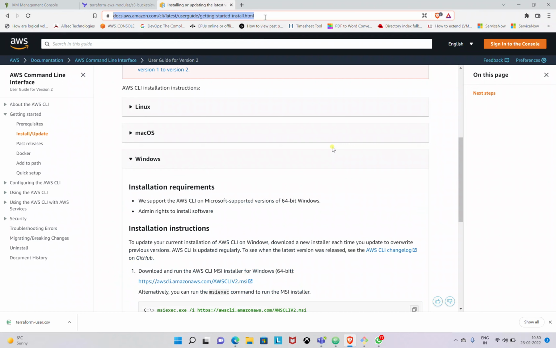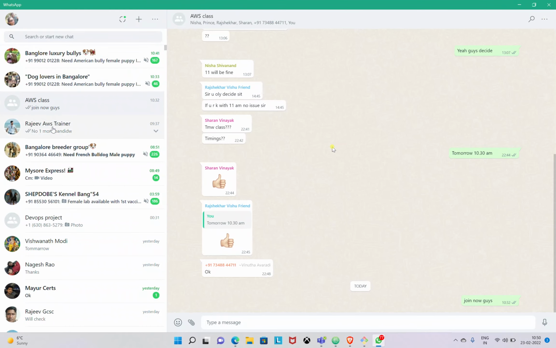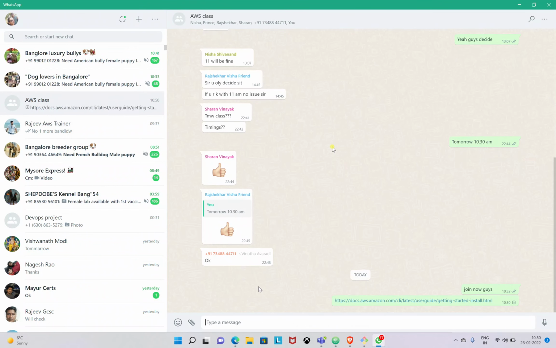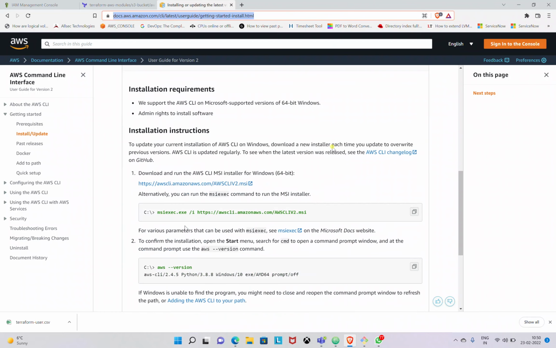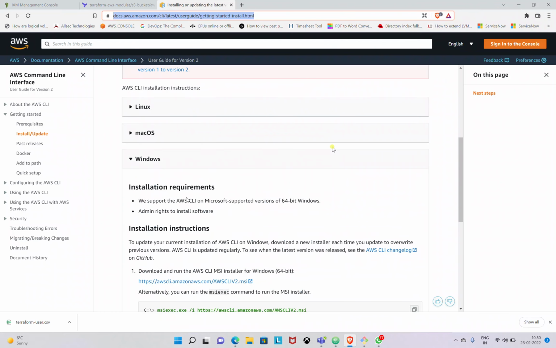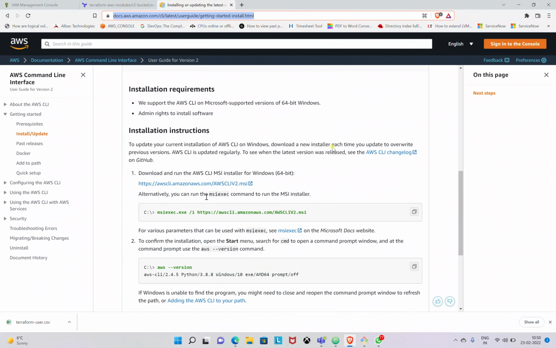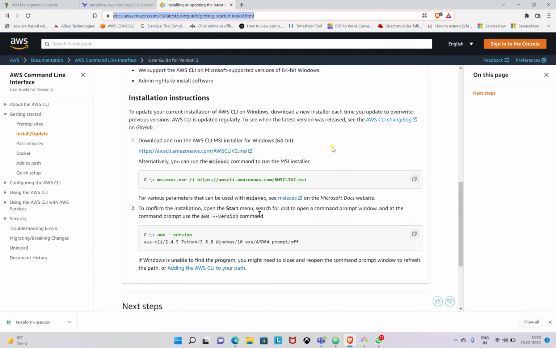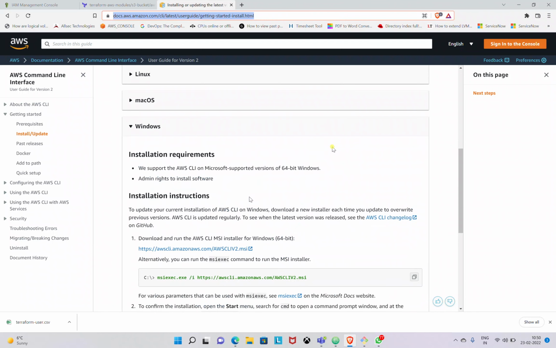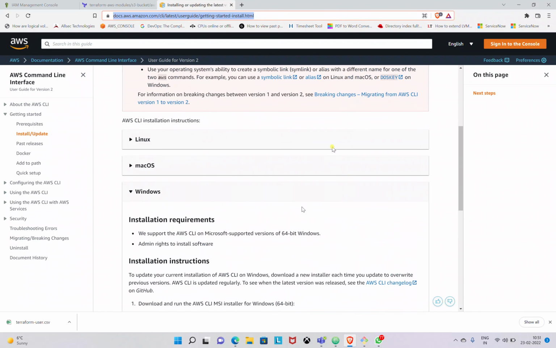Now go to this. I will share this link in the chat or in the group. You can follow along. Step number one you already know, you have to create the user. Now select Windows. So what you have to do, one second.